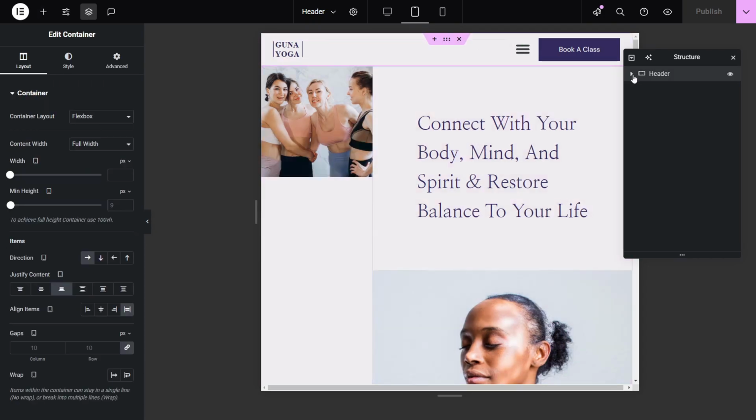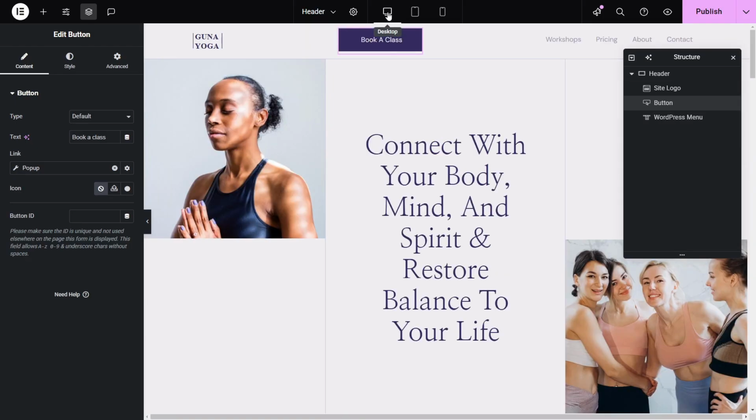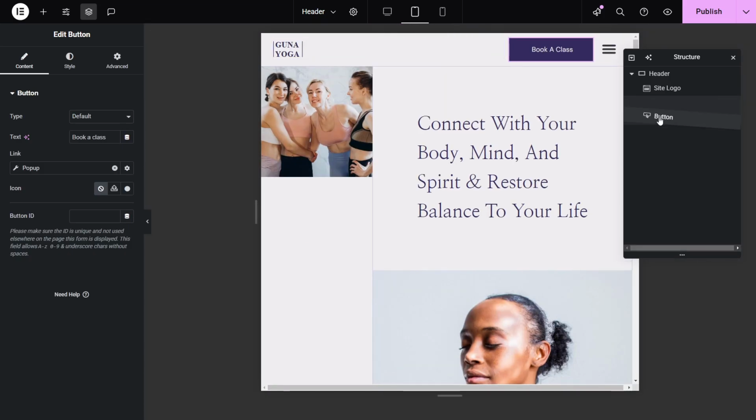For example, in this case, in the header container, we have three widgets: site logo, WordPress menu and the button. In case we want to make changes, for example, to move the button before the WordPress menu, if we do it this way, when we return back to the desktop, you can see that it affected the desktop version too.